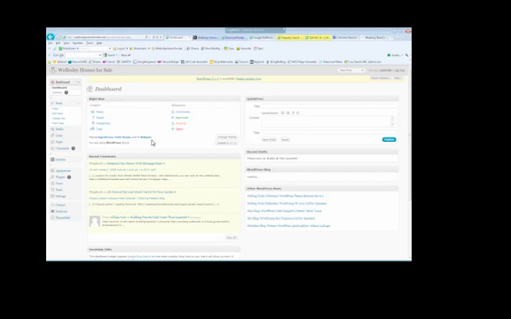Once you log in, you're going to see your dashboard. Your dashboard is basically the place where you're going to go that will have all of the tools and things that you need to use your blog.